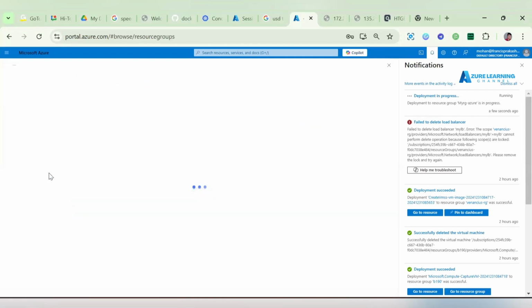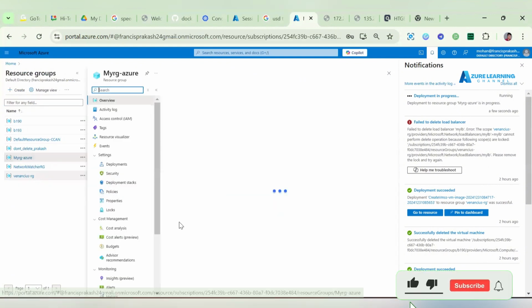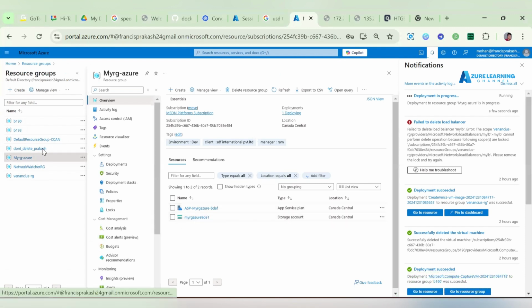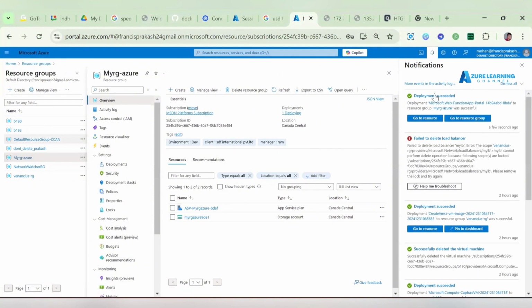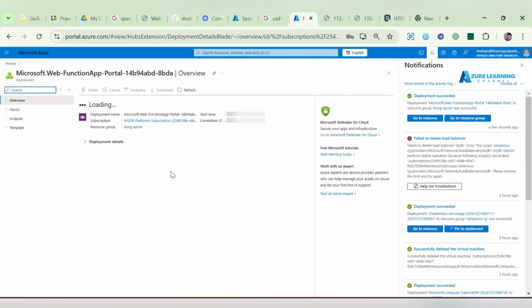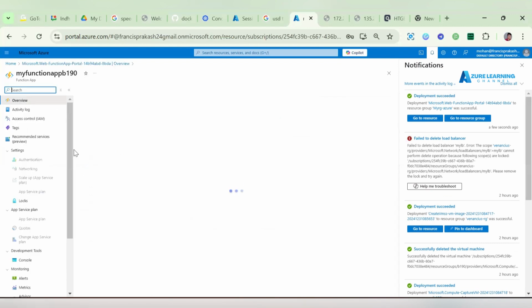Now we can check. See, the app service has come over. Just go there. Where is the one? My RGSU, right? This is what we took. See, the app service plan and the storage account got created. And also, see, our deployment is done. If you open that, we can find all the stuff. See, my function app B190 games.